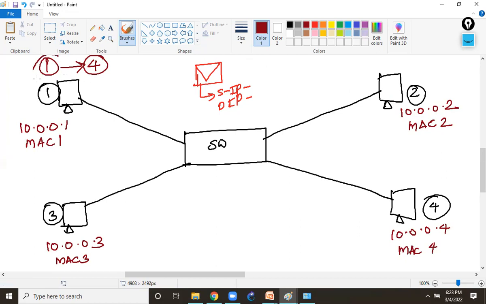Now, what will be the source IP, guys? If the first machine wants to send something to the 4th machine, what will be the source IP? I didn't hear anything. 10.0.0.1. Are you sure? Yes. Sure? Okay, then that's right.